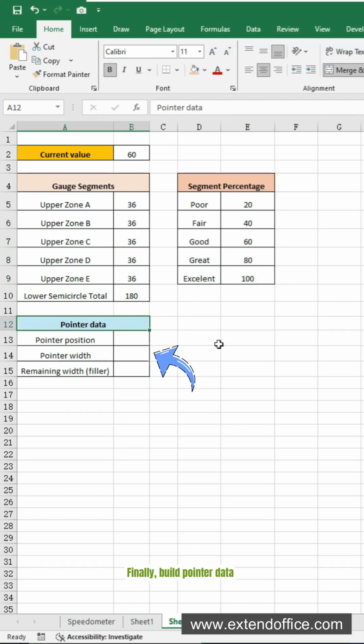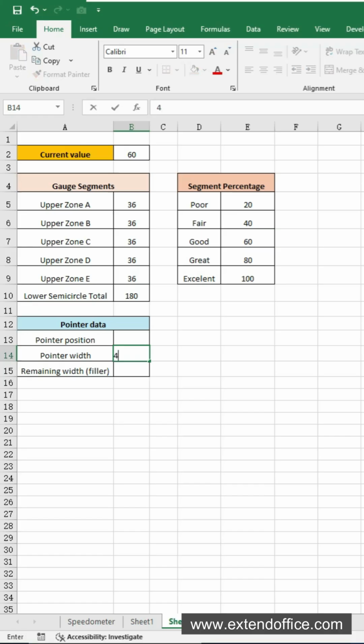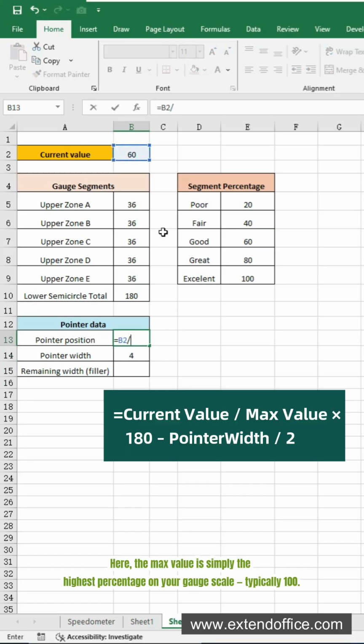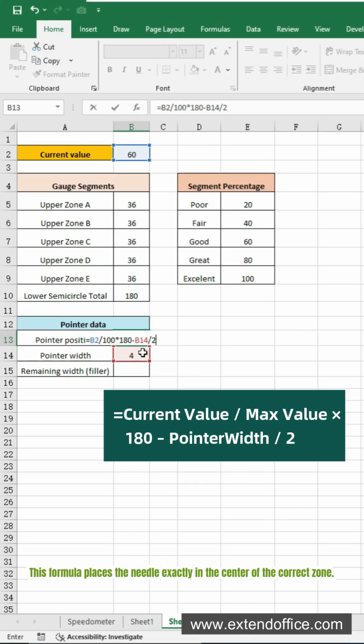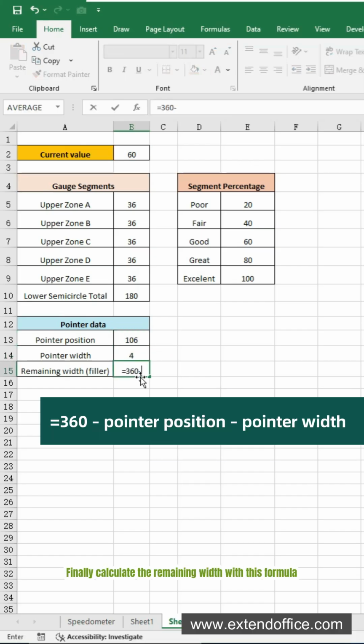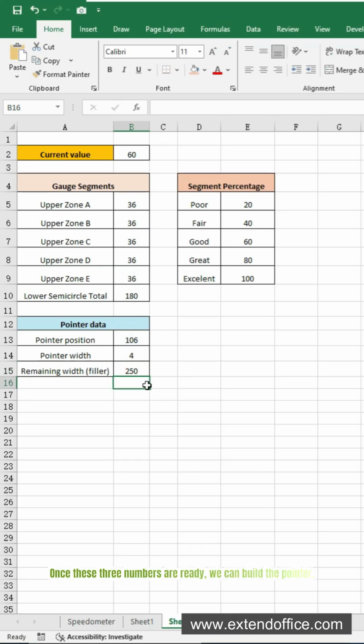Finally, build pointer data. Here we need 3 values: the pointer position, the pointer width, and the remaining width. For example, set the pointer width to 4. Then calculate the pointer position with this formula. Here, the max value is simply the highest percentage on your gauge scale, typically 100. This formula places the needle exactly in the center of the correct zone. Finally, calculate the remaining width with this formula. Once these 3 numbers are ready, we can build the pointer.